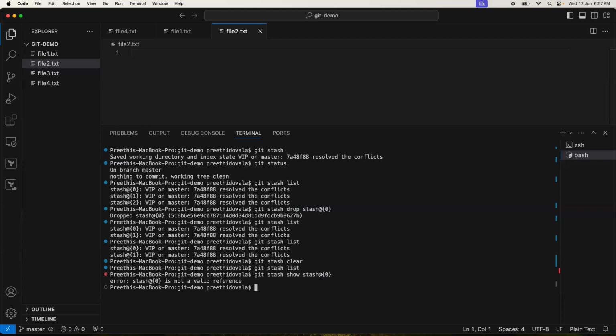So we need to check again and replicate whatever, obviously, because by the name or the number, you can't know what changes are there in that stash.